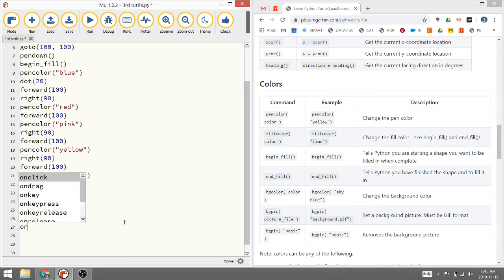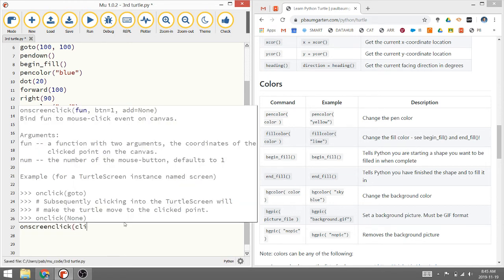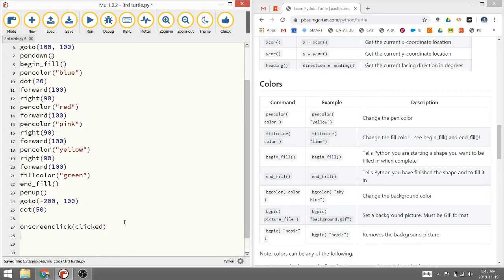So I'm going to use the command on screen click, and I'm going to just say here clicked. What this is saying is anytime I've clicked on the screen, look for and run the defined command clicked. So this is like when we, in the microbits, said go black, and we had to define our own command called go black. Here we're saying I'm going to define my own command called clicked. So let's just quickly create that.